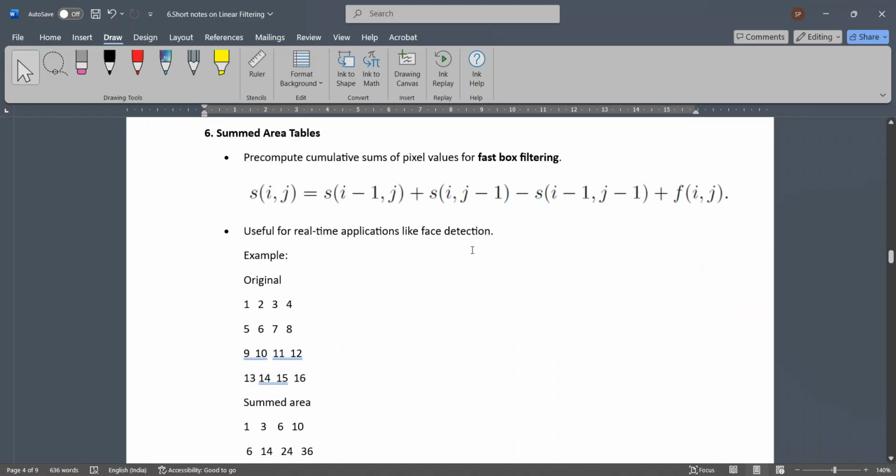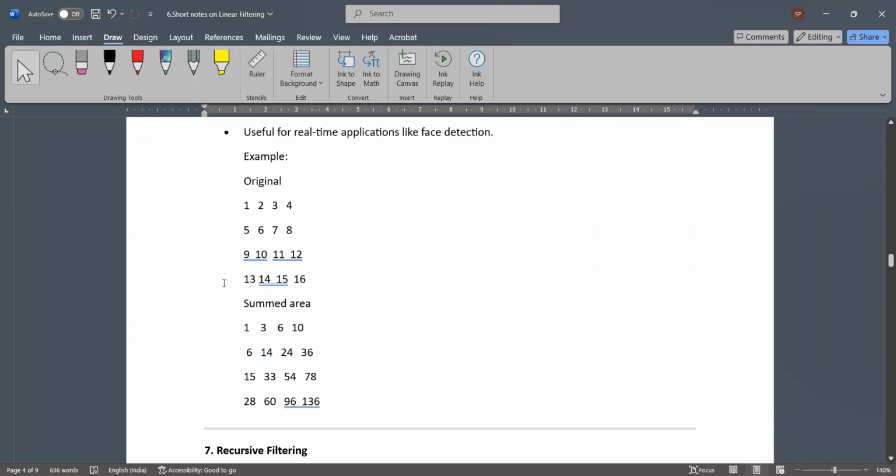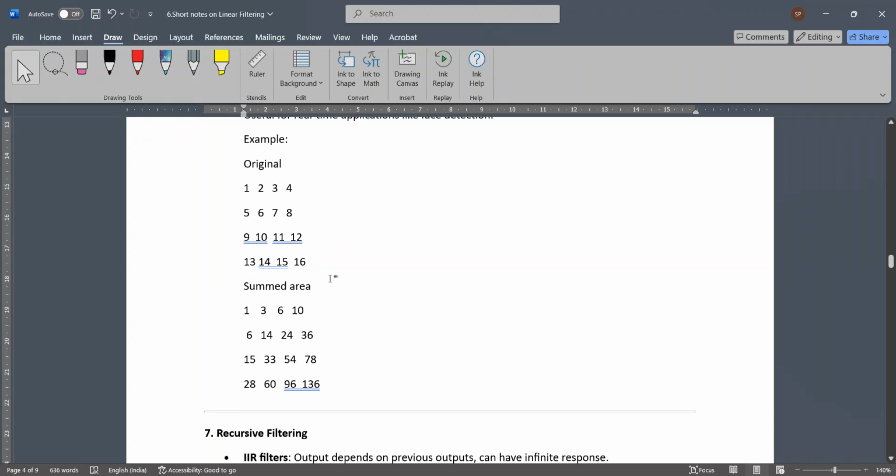Okay, the next one is the summed area table. In a summed area table, we pre-compute cumulative sums of pixels for fast box filtering. See this example here. The original matrix is given here, 1 to 16. The summed area is 1, 3, 6, 10. How is this obtained? Look at this 2. Before that we have only one value, so 2 plus 1 will be 3. Consider this 3: we will not check the 2, we will check the summed value. So 3 plus 3 would be 6. For 4, the previous value is already 6, so 6 plus 4 would be 10.